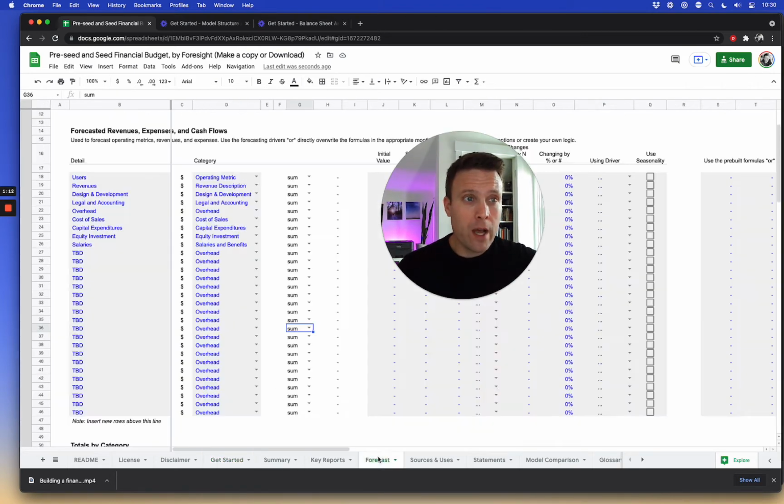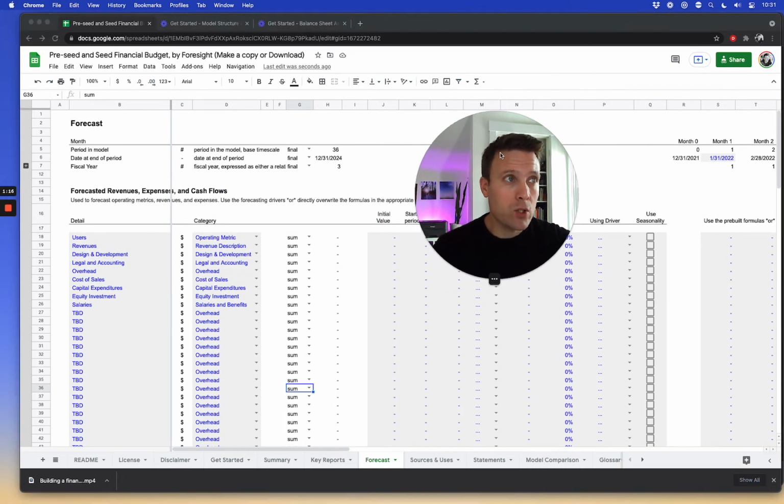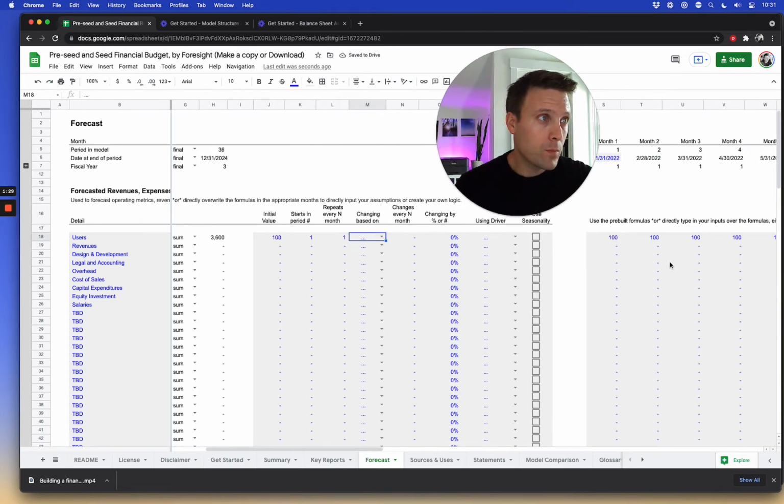And so from that, on any of the metrics over here that I choose to use, I can create a growth rate, for example, or I can create a growth in users. Say it's 100 users, starts in month 1, repeats every month. And then I can say it creates a percentage change, changes 5% every month. And I can choose to use seasonality.